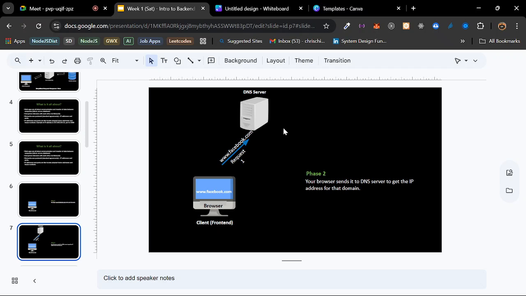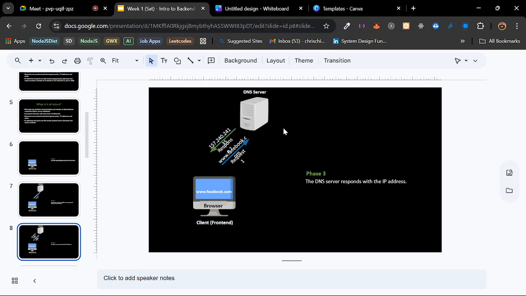So when you type in Facebook, your browser sends the request to get the IP address, because that's what it's going to use. It's going to use the IP address, not the domain name actually. So when it sends it, now what happens?